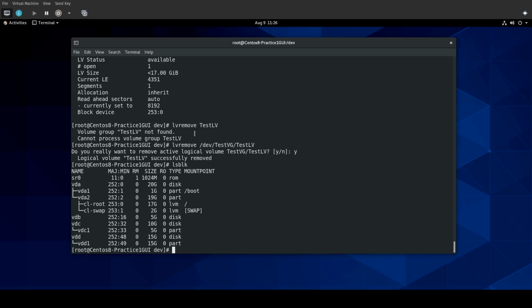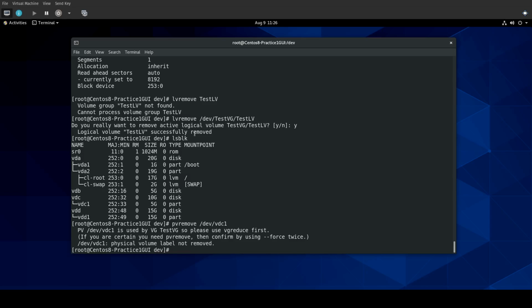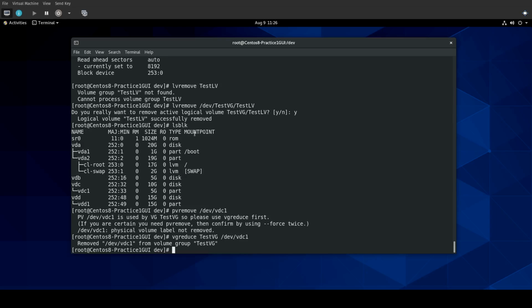So just like we create a physical volume, we're going to do PV remove /dev/vdc1. And it's going to complain because it's currently being used by a volume group, and it's not going to let you just yank that out. It even tells you what command you need to do, vgreduce. So we're going to do that, vgreduce. The name of our volume group is test VG, and we'll list the physical device. All right, so that's now gone from test VG.